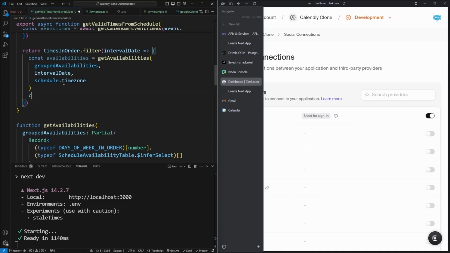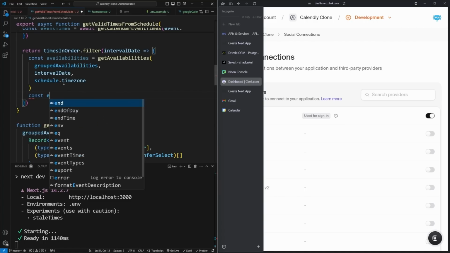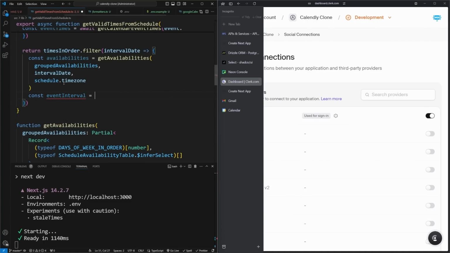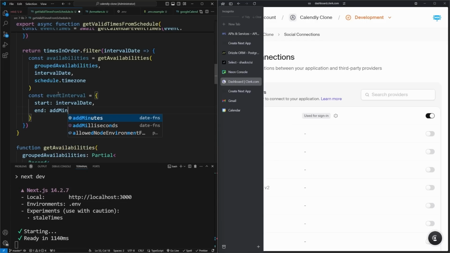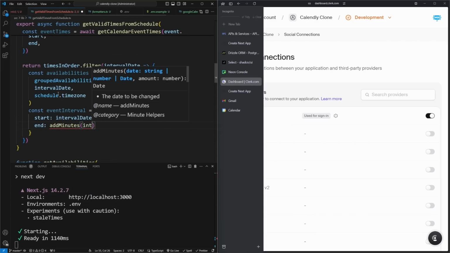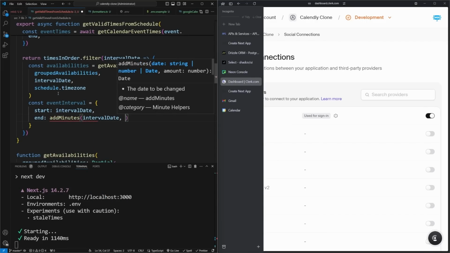So I can come into here, I can get an event interval, and this is going to be a start time, which is at whatever date I'm currently trying to schedule this at, which is my interval date. And then I know that my event has a certain duration, so the end time is just adding minutes to this equal to my duration. So this is my interval date combined with my event.duration in minutes.